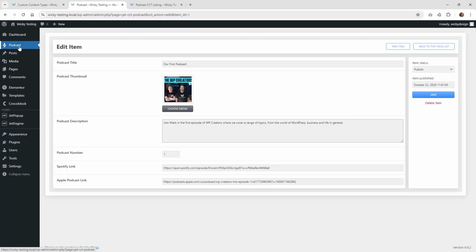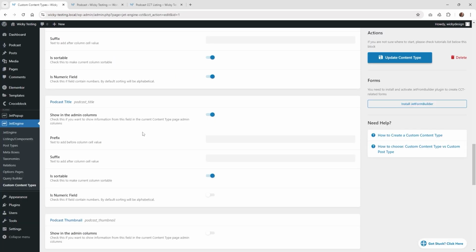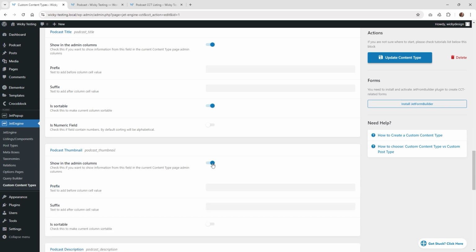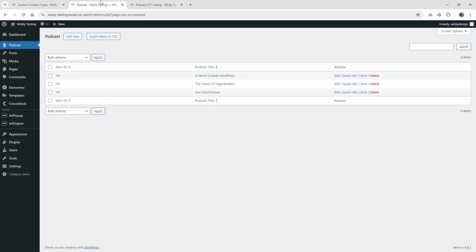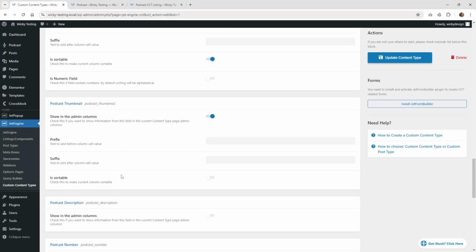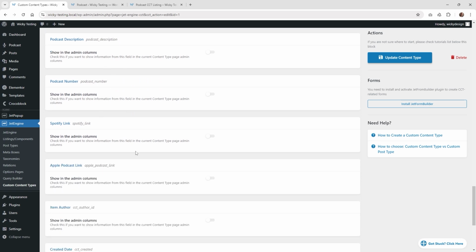So what that means is when you go to your CCT, these are the admin columns. So I have it where it's just storing the ID, the title, and that's really about it. But if I go underneath and I wanted to, let's say, have the thumbnail, I can enable that. And then you could choose if you want it to be sortable or not. But let me go ahead and just show you that when you enable thumbnail, now you're going to see the thumbnail within here. So we have podcast thumbnail. So it makes it a lot easier and visual if you need that. So you can have description, the different podcast links, all of that.